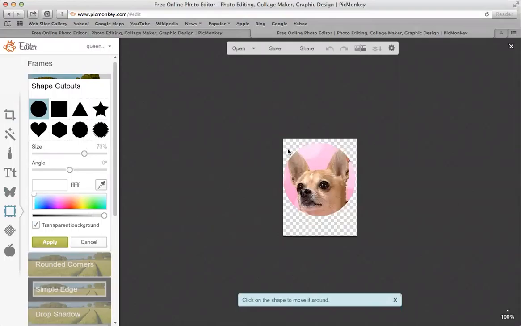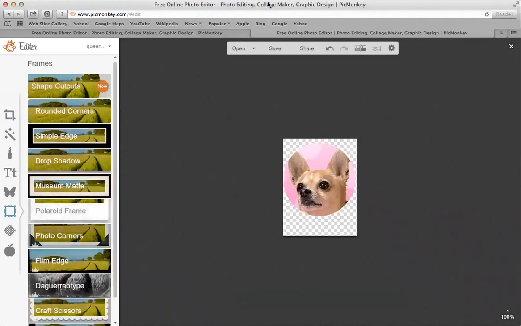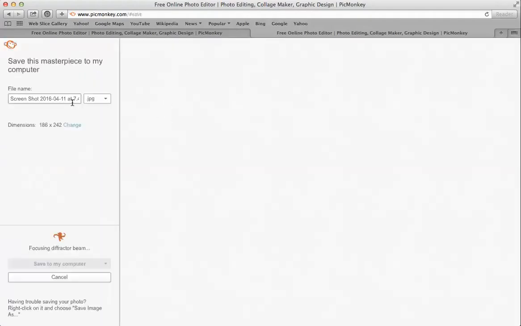And then if you could see behind it, you see this checkered background. This means it's a transparent background. So when you save this image, it's going to actually save it just as a circle, nothing else behind it. If you did not have that little button checked over here to the left, it would be plain white when you would save it. So always make sure it's transparent. You click apply, and then you're going to go to save.